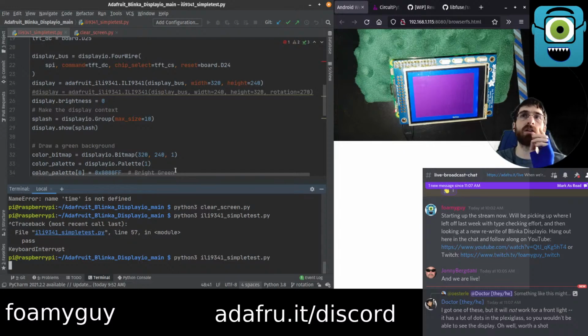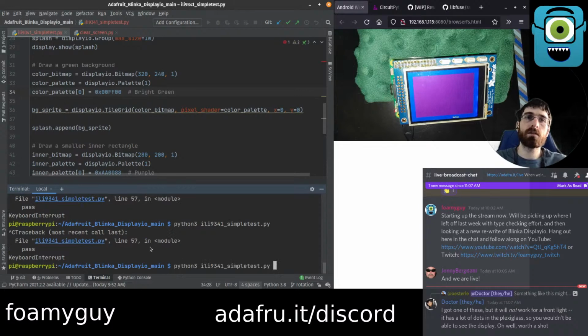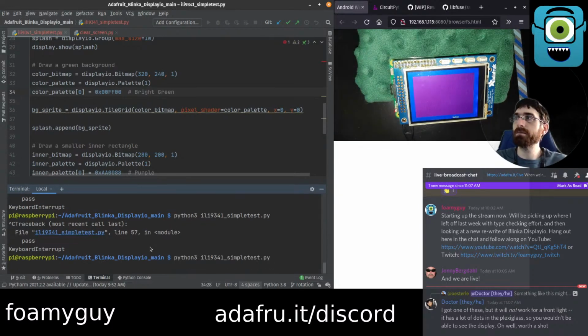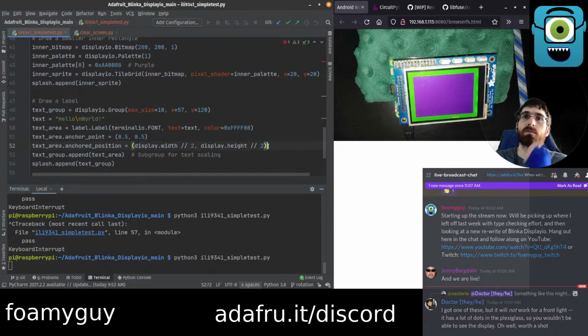I don't know. Oh, RGB. I did this backwards. Right, green is here. Yeah. Green is in the middle. Yeah. Okay. So anchor point and anchor position are definitely messed up somehow, but the colors are working.